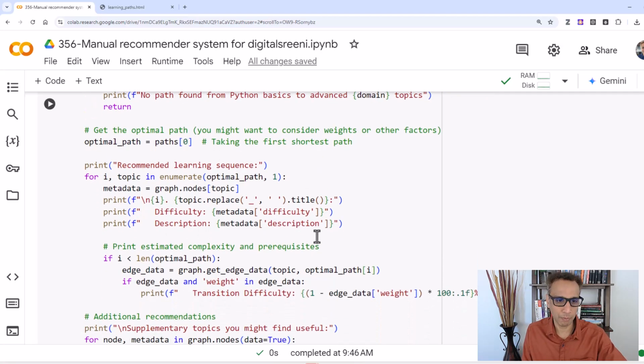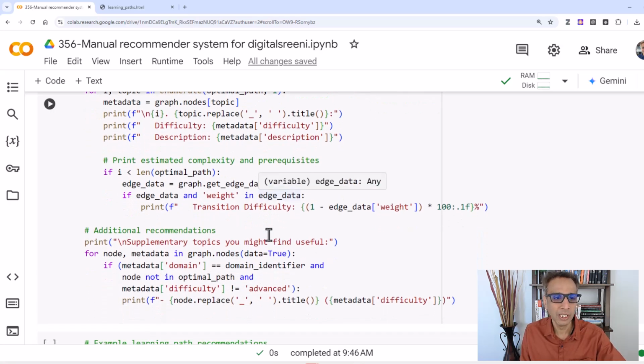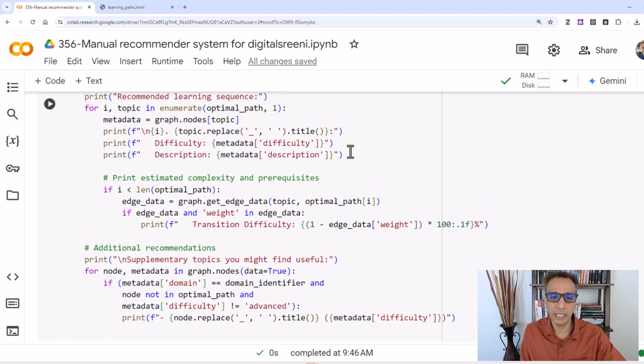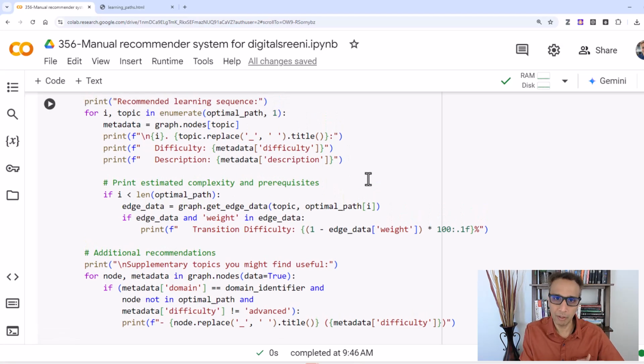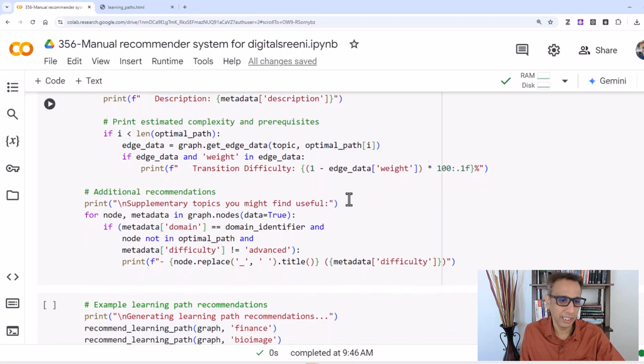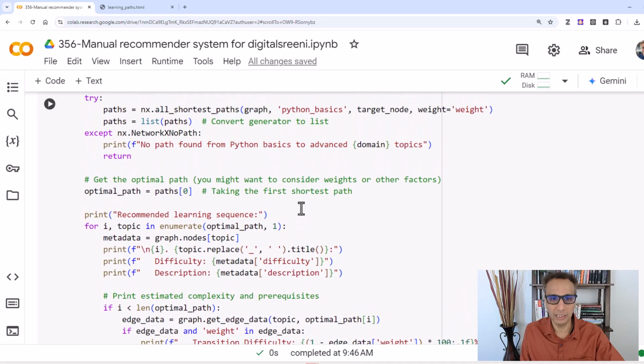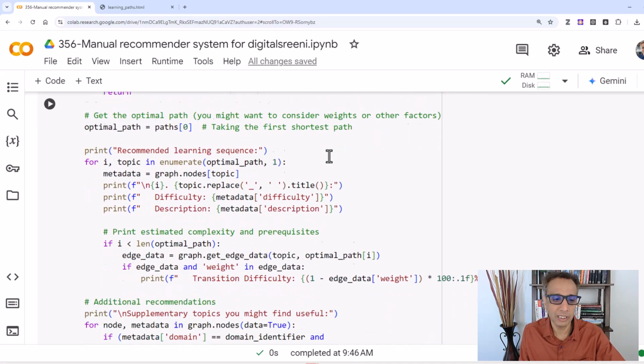And the rest of it is basically, we are just printing it out and printing all the details, basically the estimated complexity and prerequisites, because we do have the complexity associated with our metadata, and that's something we are printing right there. And of course, prerequisites is something we can also print. But the meat of this entire thing comes down to basically the shortest paths, right?